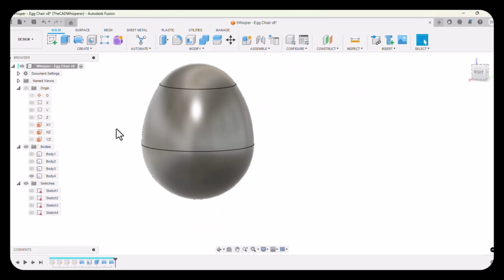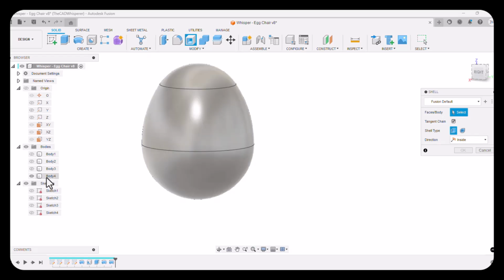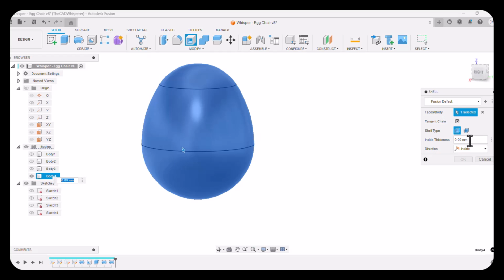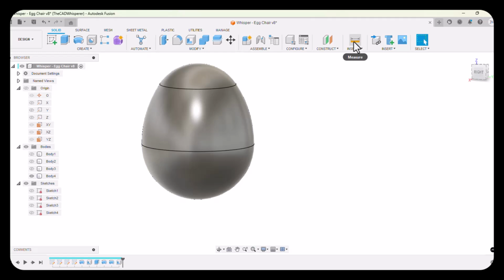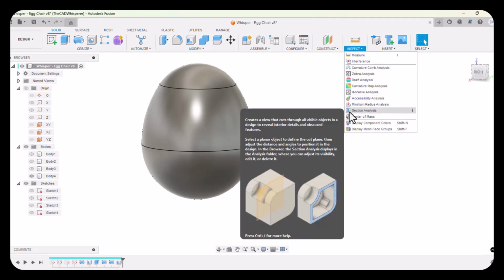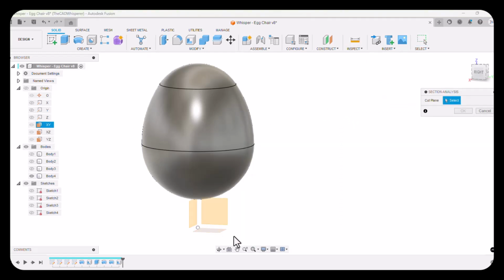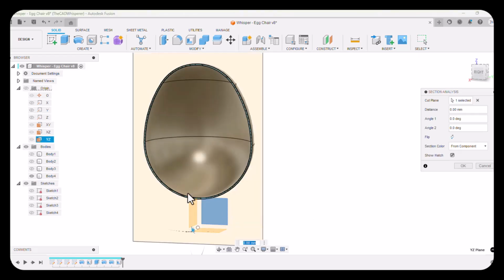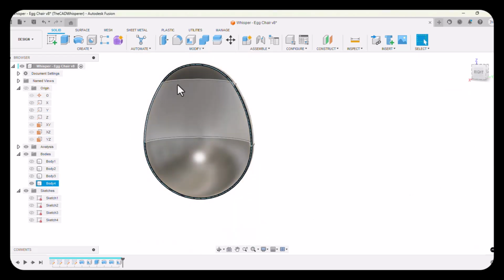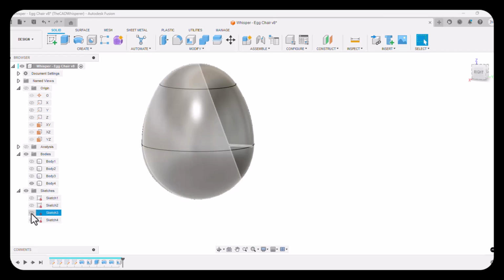All right, and then the next thing I want to do is shell the interior of this out. So I'm going to do shell. I don't want to remove any of these faces, so I will select the body, and I'm going to do 10 millimeters. It won't look any different, except that if we go to inspect and do a section analysis on this plane, we see now that we've shelled that out to a uniform thickness. Okay, I'm going to turn that analysis off, and we'll make our sketch visible again.